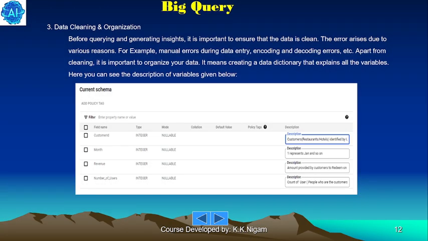Data cleaning and organization. Before querying and generating insights, it is important to ensure that the data is clean. Errors arise due to various reasons, for example, manual errors during data entry, encoding and decoding errors, etc. Apart from the cleaning, it is important to organize your data.